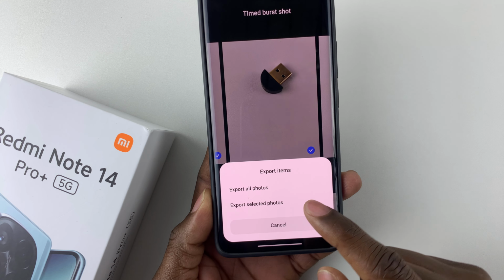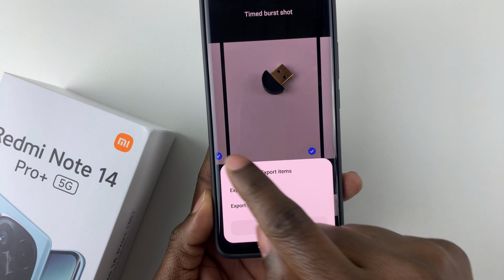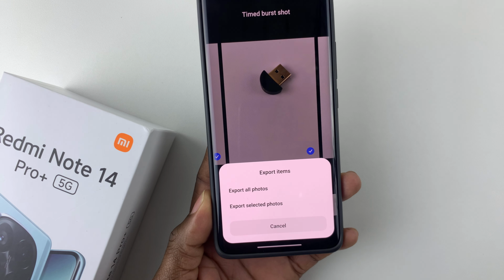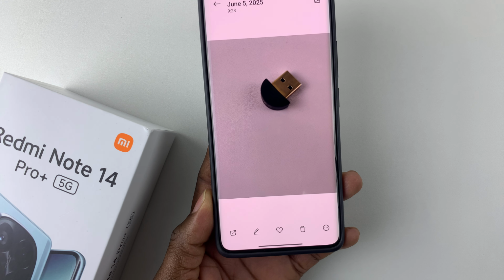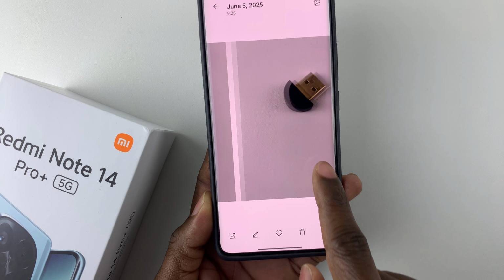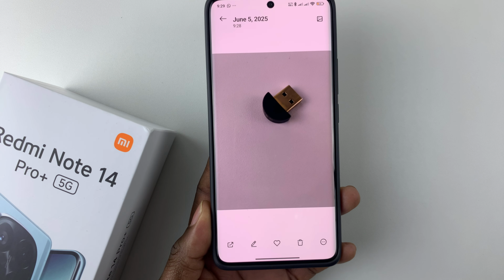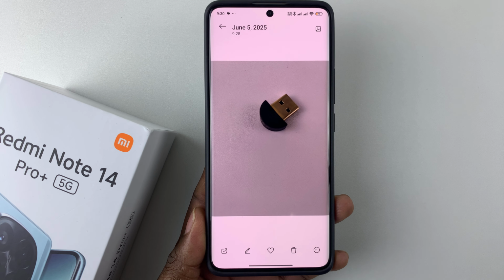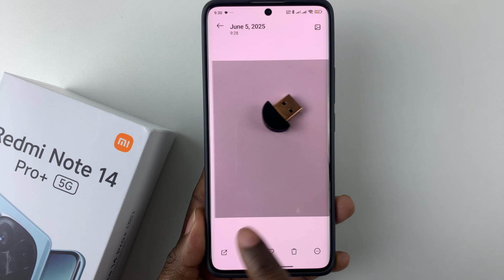So you can choose to export all photos, or you can choose to export the selected photos. Since you want to keep those 3 images, you can simply choose export selected photos. So select that, and there you go. You can now see those 3 images that you have exported in your phone's gallery. So that's basically it on how to take burst photos on your Redmi Note 14.